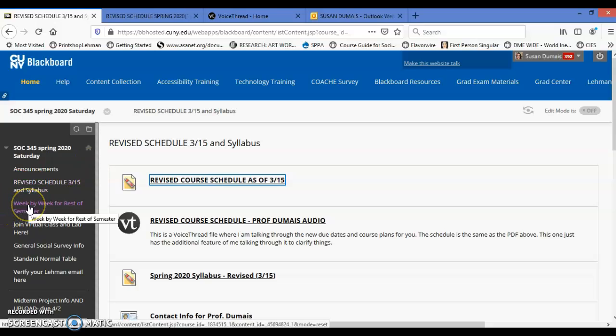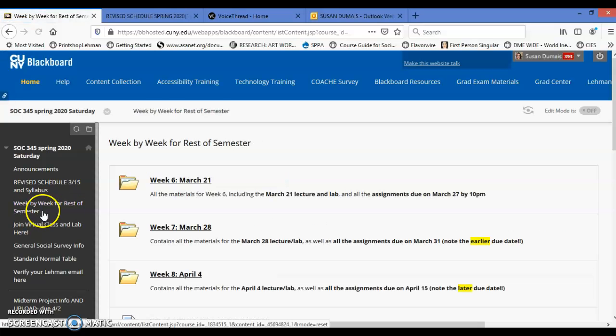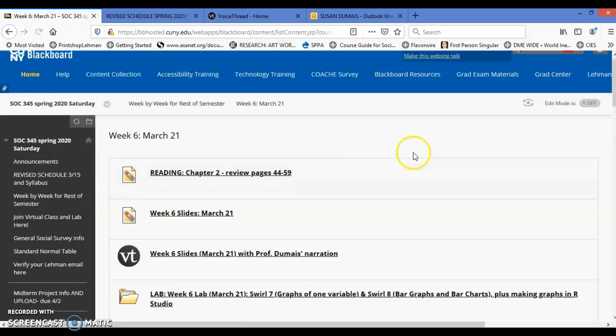The big thing you want to focus on is the week by week for the rest of the semester, because that is where everything is now. Rather than sending you all over Blackboard to the part for PowerPoints and then go over to the lab section and then go over to the homework section, everything is now arranged by week. And so for the upcoming week on March 21st, just click on this folder and everything is here.